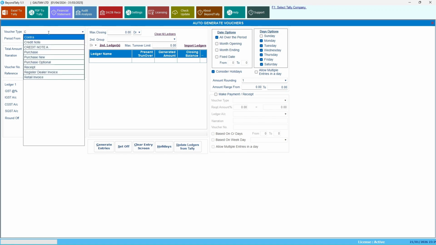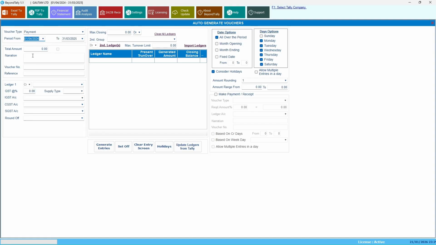As it was paid in cash, I am selecting the payment voucher type, the complete period. Every month 10,000 means 1,20,000 in a year. Narration being salary paid to accountant, and my cash will be credited and the accountant salary will be debited.